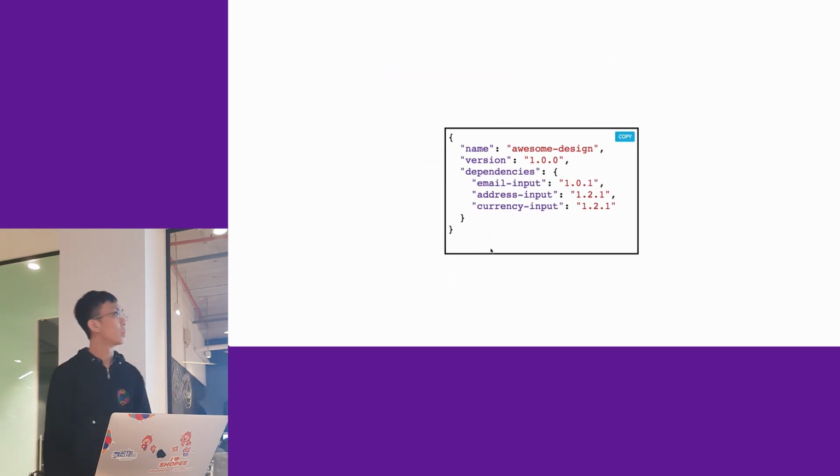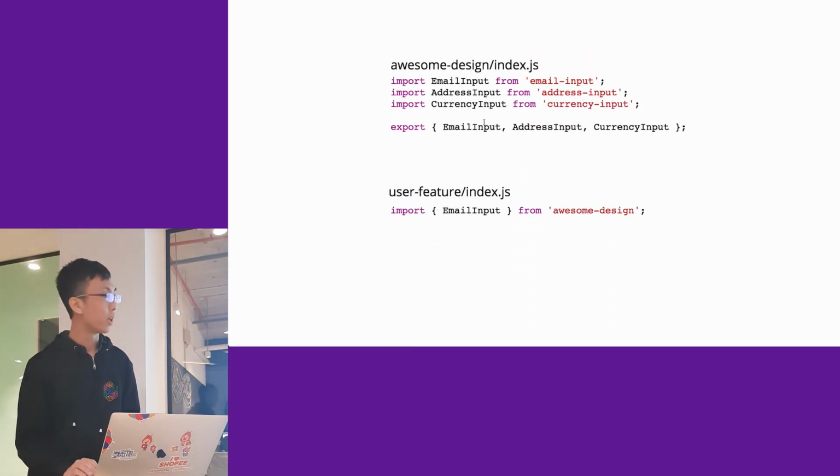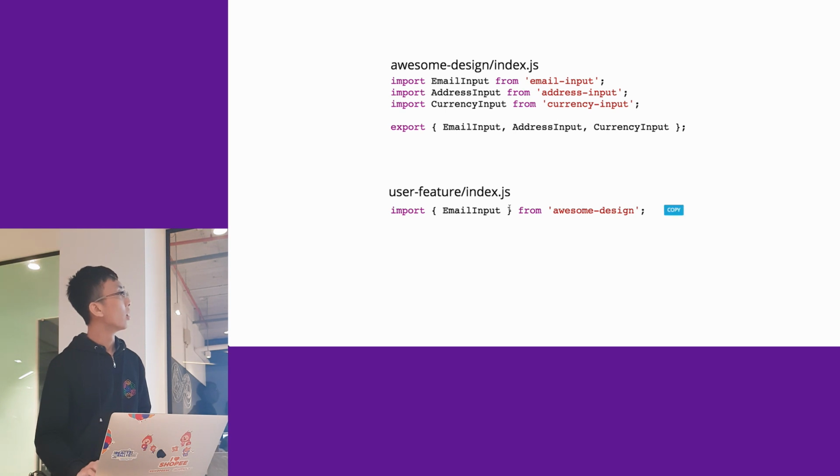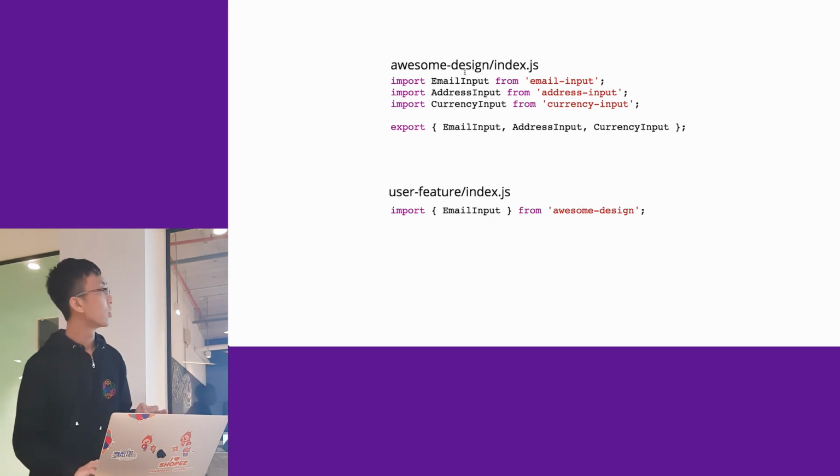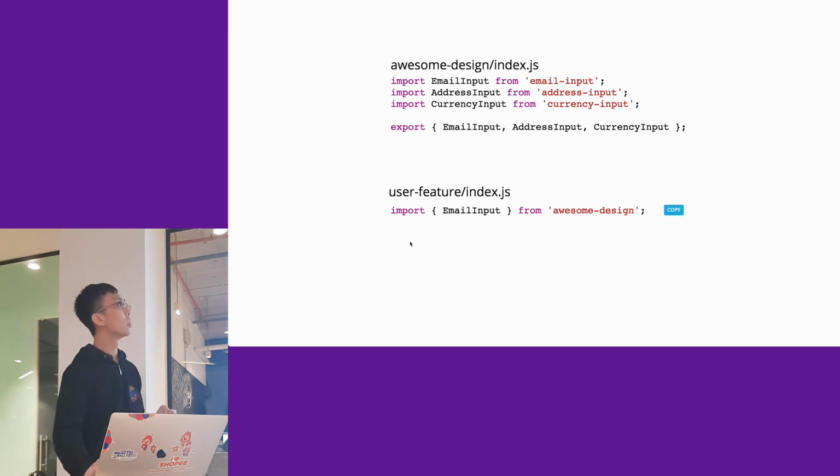So finally, Sean decided that since he has 3 widgets, he would call it awesome design. He imports all these widgets and then exports them, so the user can import email input from awesome design and use it. Yeah, so it's all good, and he's very happy.